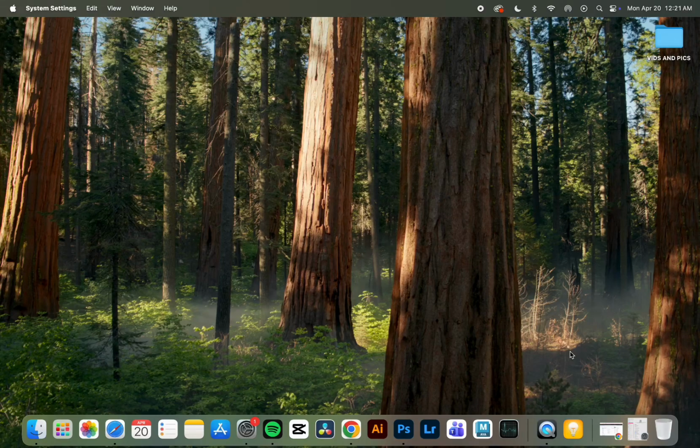Hey guys, I'm going to show you how exactly to change your Mac cursor to a custom icon. It's actually really easy, so let's get into it.